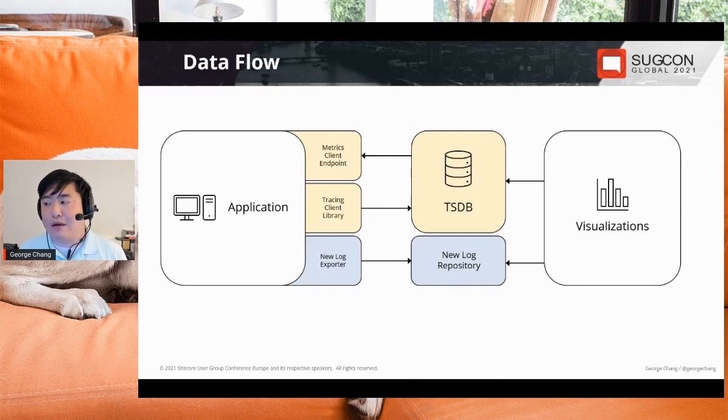Because of the way all this tooling works, they're trying to cover the largest expanse of languages and platforms and everything. So there is a pretty close tie between your application and your exporter.